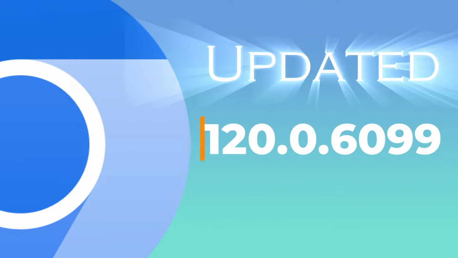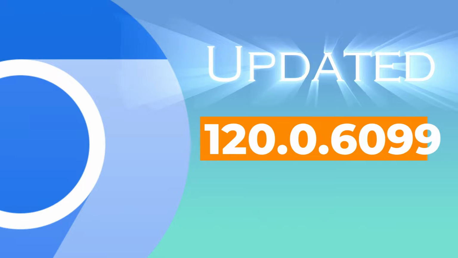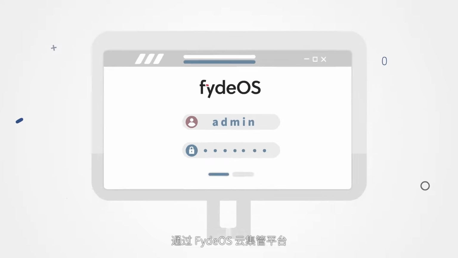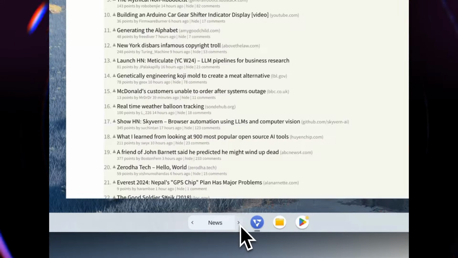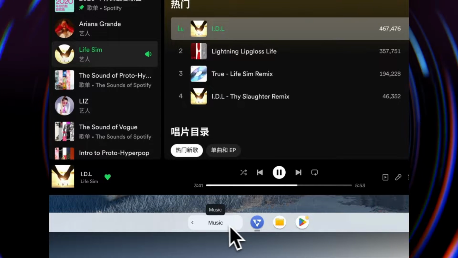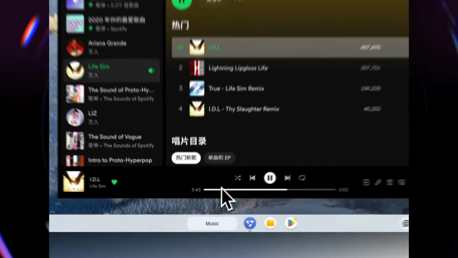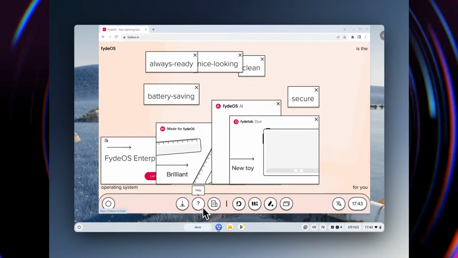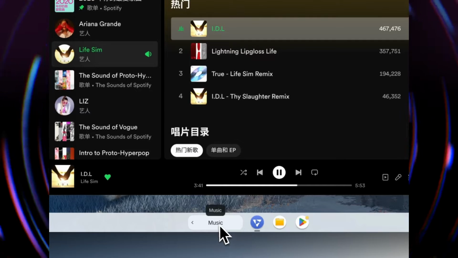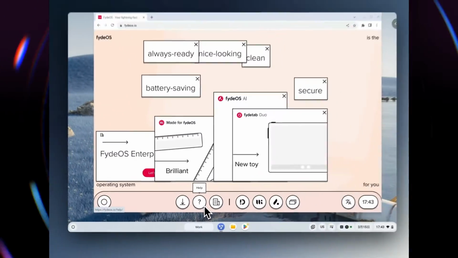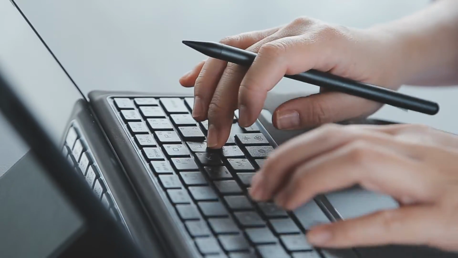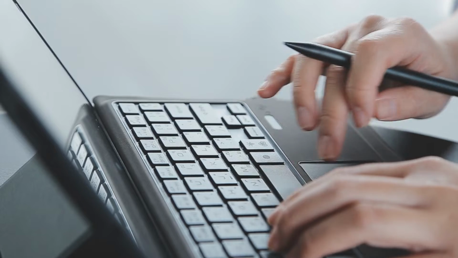Chromium is updated to 120.0.6099 with many new features synced from the stream. Fydeos version 18 elevates your virtual desktop functionality, streamlining multitasking with effortless navigation. These enhancements support swift transitions between diverse workspaces, amplifying efficiency whether for professional tasks or personal enjoyment.